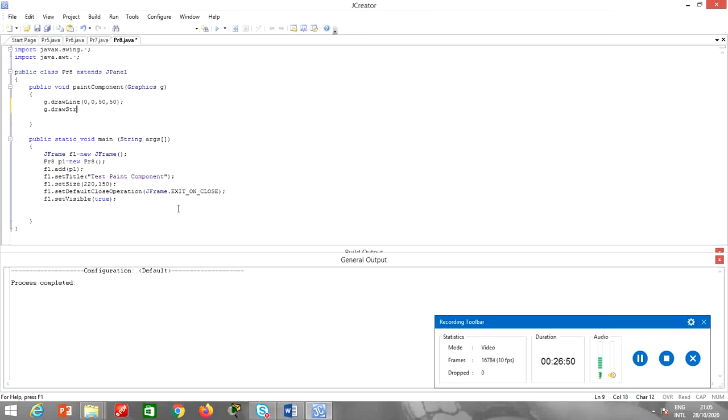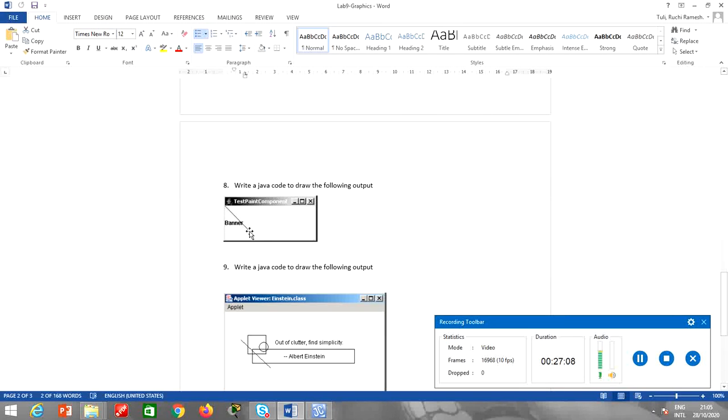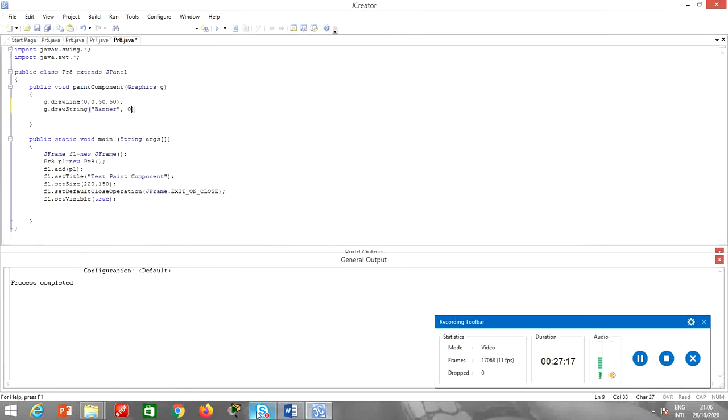G dot drawString. What I need to write is banner, and now what is the position? Starting position should be 0, and if you see over here, it's not, this is 50, so maybe it's 35, and it's starting from the corner. 35 or 40, let's just make it 40, and if it's not 40, I will make it 35. Yeah, 40.